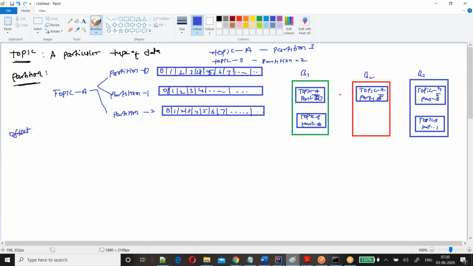Another important thing is offset. People will keep asking in interviews, what is an offset? Very simple, guys. Offset is a unique ID given to a message in the partition. It is partition-wise. If I take an example of 4 partitions here, there is no relation with other partitions. So this 4 and this 4 are completely different messages. They are not the same messages.